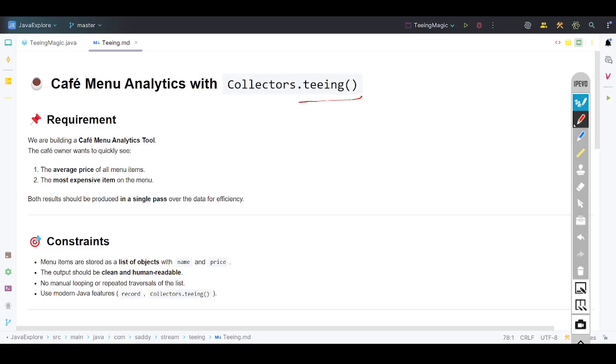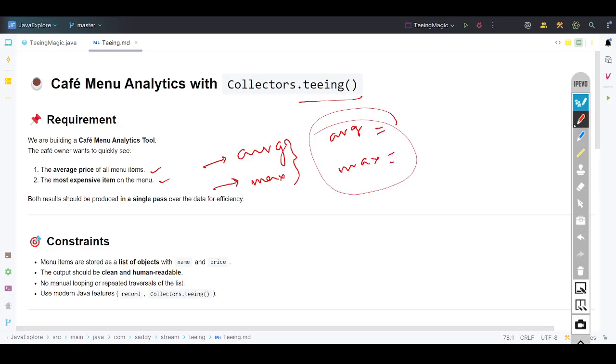Let us try to understand this. We are working for a cafe company, and my job is to print the average price of the items, and also to display the most expensive price, the maximum value per item. These are the two jobs that I have to display on the screen. To do this, we can do our normal coding. We can calculate the average and the maximum separately in two different statements, right? That is something we can do.